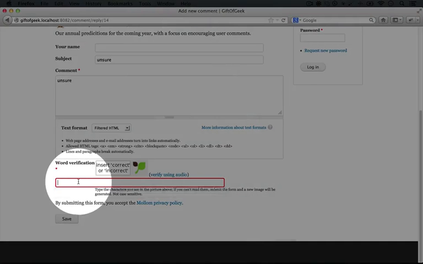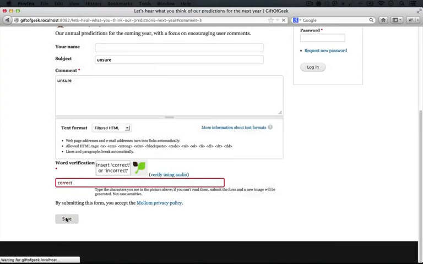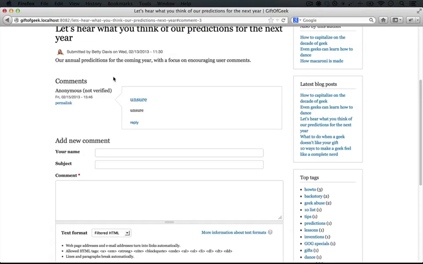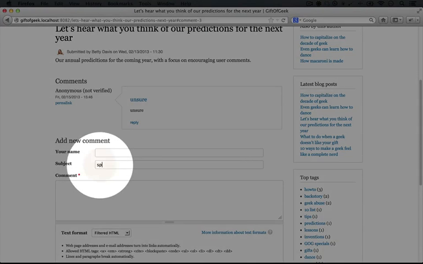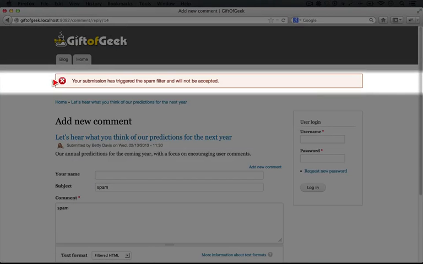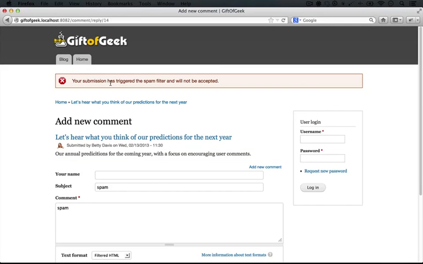Okay, so I'm going to type correct. Remember, this is part of the testing process. Normally this would show some text. And I'll click Save. And it got submitted, no problem. Cool. Let's try entering some spam. So I'm going to type spam for the subject, spam for the comment, and I'll click Save. Okay, it says your submission has triggered the spam filter and will not be accepted.